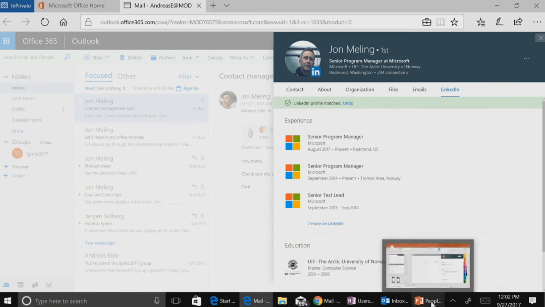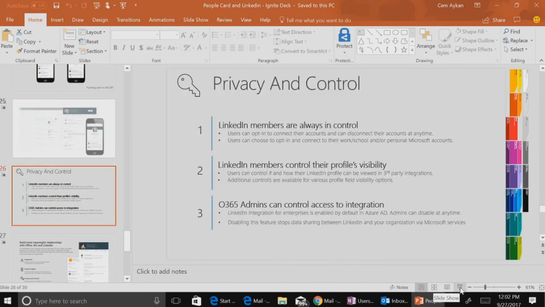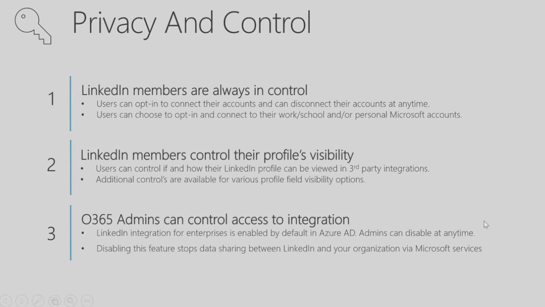All right, so let's talk a little bit about privacy and control. This is an area we get a lot of questions as well. And we spent a lot of time with LinkedIn, with our customers under the NDA Campus program. We got a lot of feedback. And first things first, LinkedIn members are always in control.